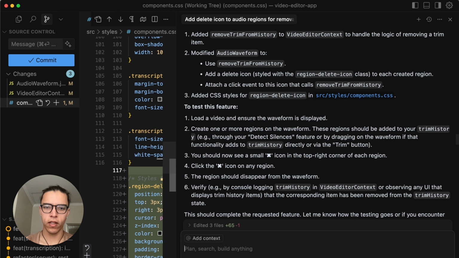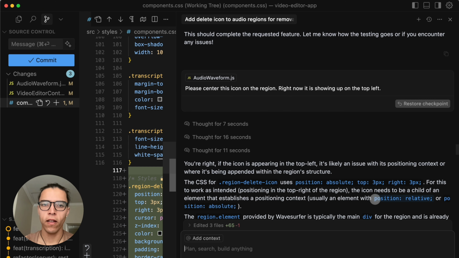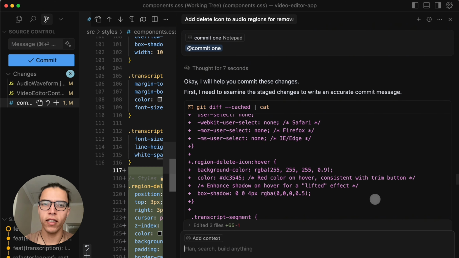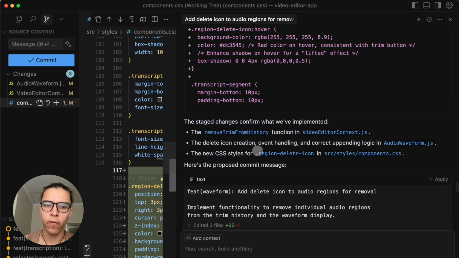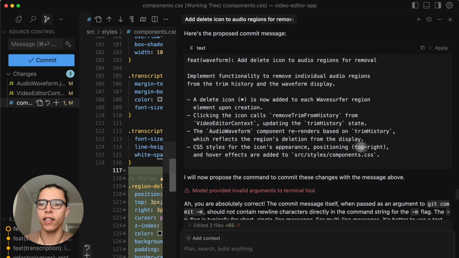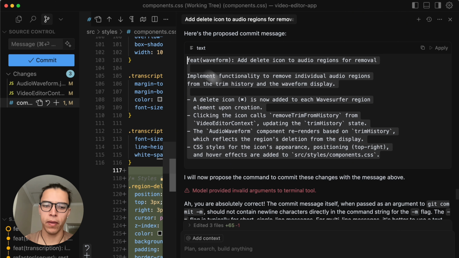But the code was actually easier to read than all of this text. And sometimes that's the case. So it's important that you understand the code too, because you can develop a lot faster if you already know how to read the code. So with that, we can commit these changes. And so I just gave it this commit one command like I have before, where it looks at the staged changes and then it summarizes them into a commit message.